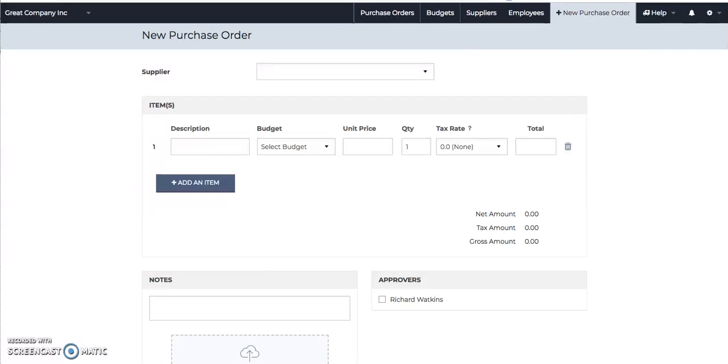So this is what the user sees when they go in to create a purchase order. This is the purchase order form. This is the simplest form that we have to create a proper purchase order. There's a certain amount of information we need to create a purchase order, and this is it.